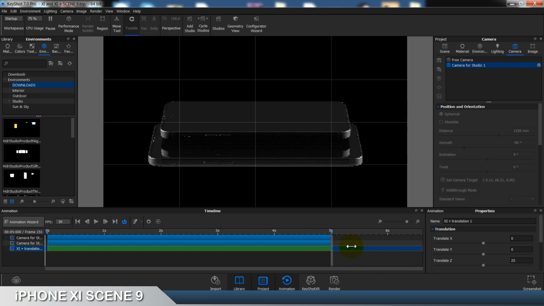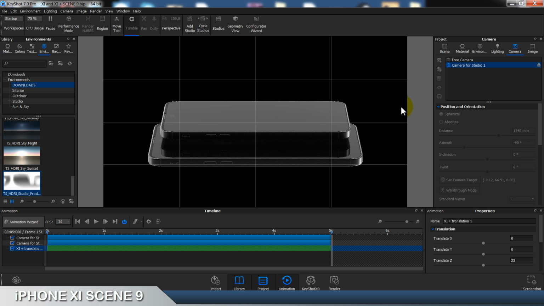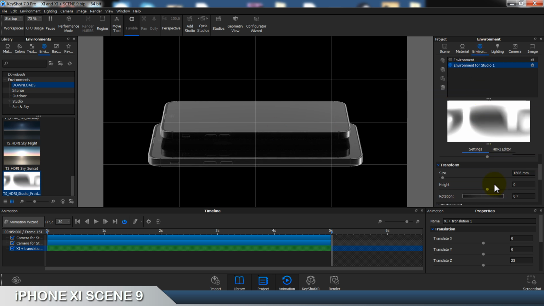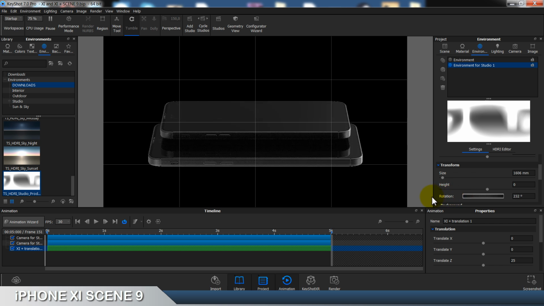Okay. The only thing I don't really like about this is the environment. Let's see something different. This one is good actually. And let's see about rotation. What I like about this one is the way it makes the phone look, but it's not symmetric. That's why I don't love it.